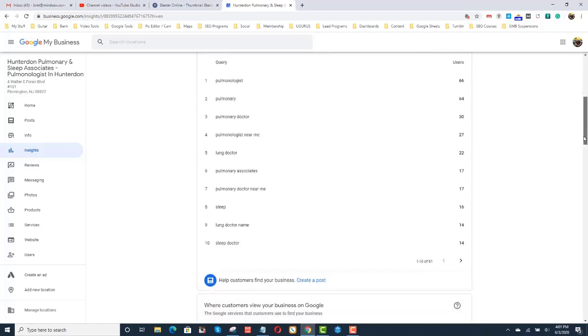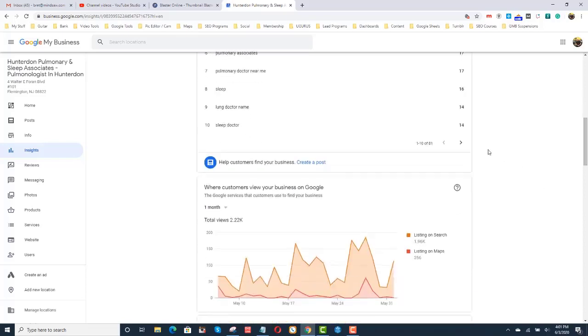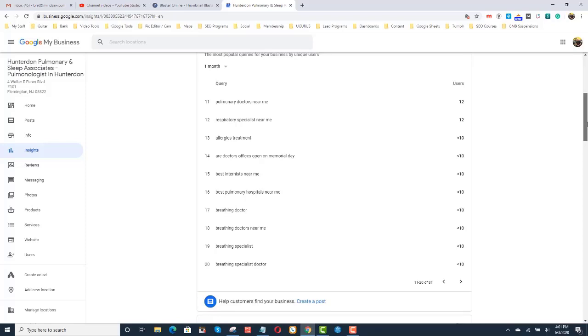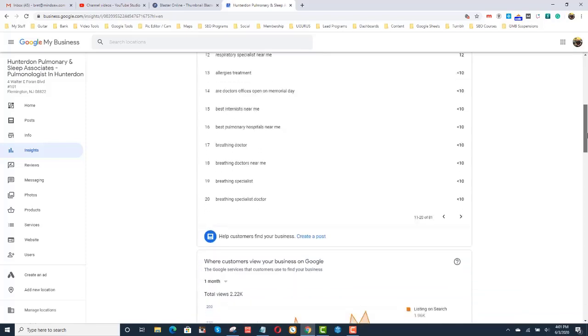If we scroll down a little bit more, these are the keywords that people are finding Huntington for. For example, they're looking for a pulmonologist and 66 people found them. People type in pulmonary, and these are the keywords that people are looking for. When you click this more button, you'll see less than 10. Google won't tell you that only 6 people or 8 people, it's just less than 10, okay?